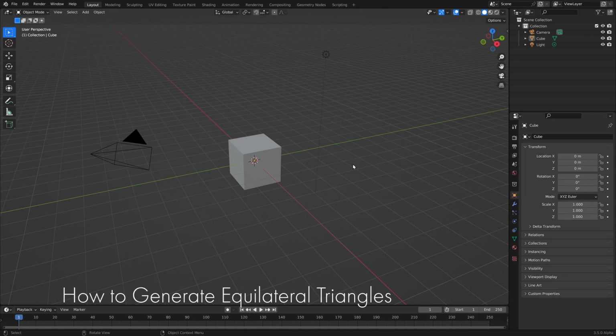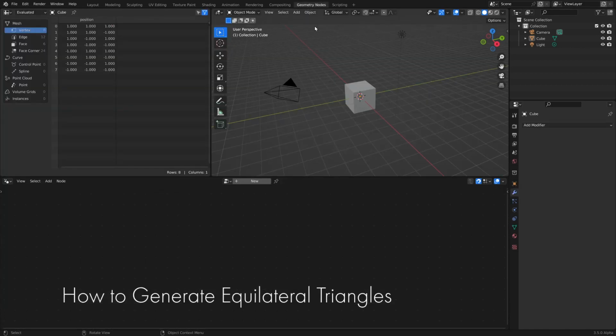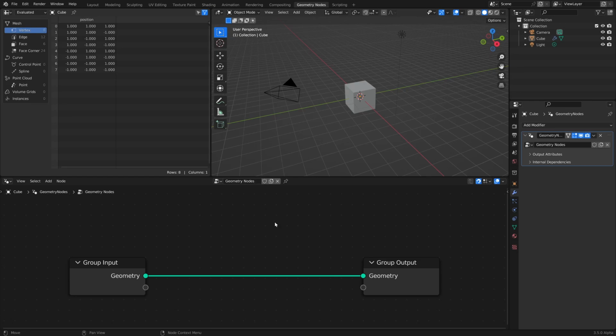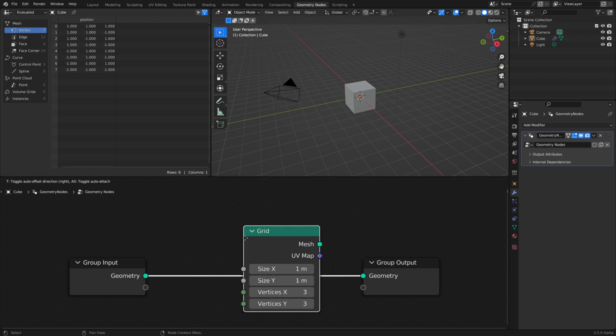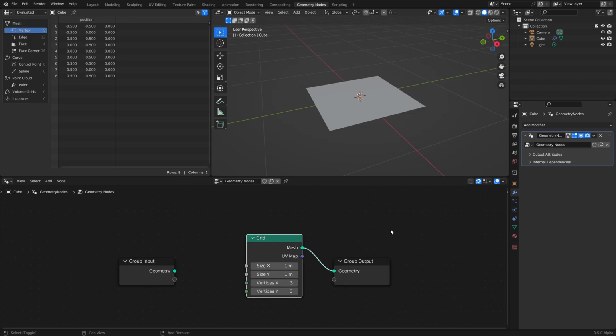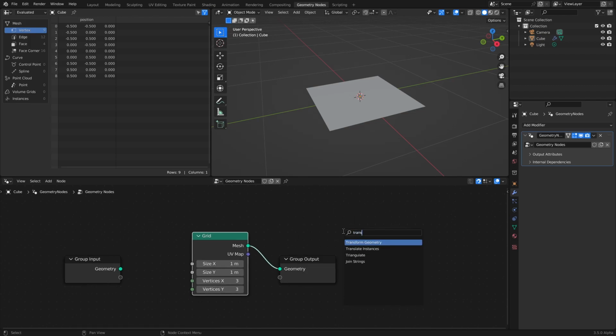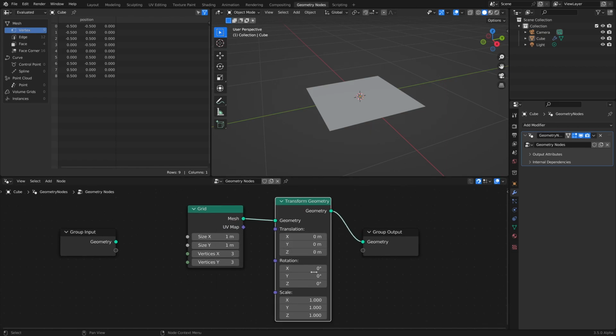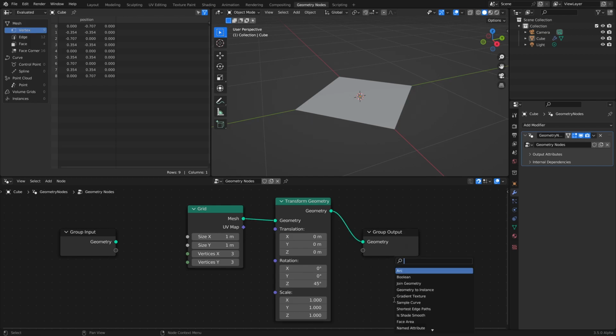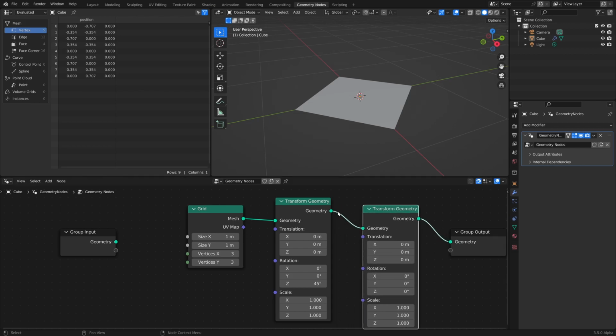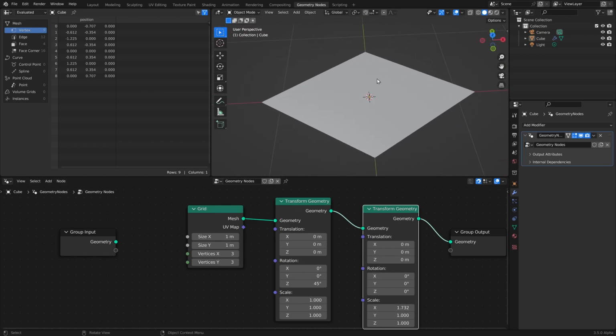All right, start a new project. As usual, begin by going to the Geometry Node tab and clicking New. For this, we need to generate a grid of equilateral triangles. Start off with a grid. If we rotate the grid by 45 degrees, and then scale it up by the square root of 3, we'll end up with this rhombus shape. If we cut this rhombus in half, we'll have two equilateral triangles, which is exactly what we want.